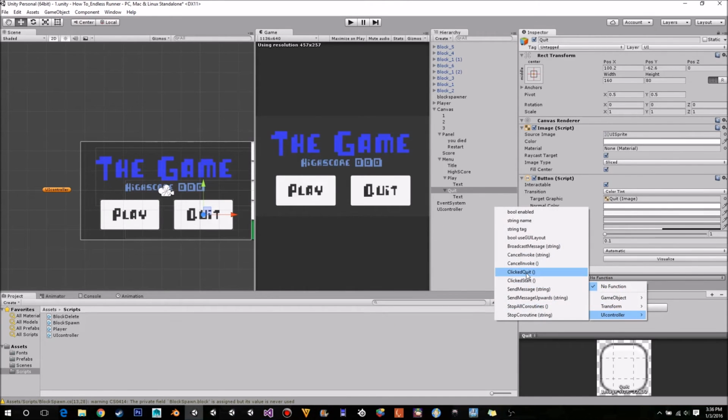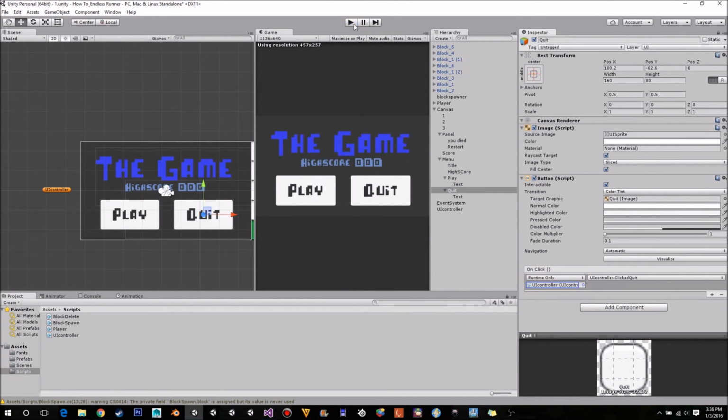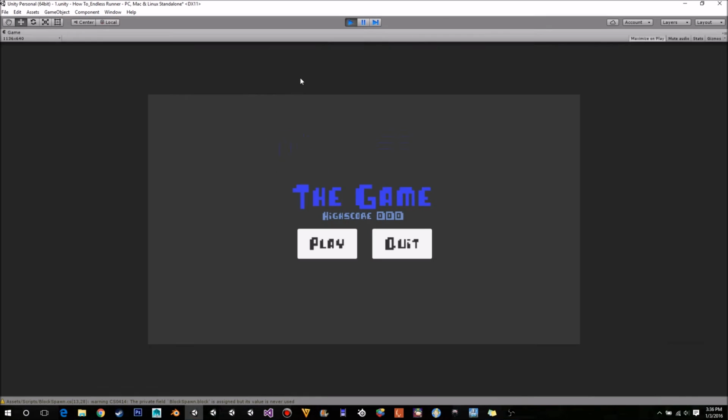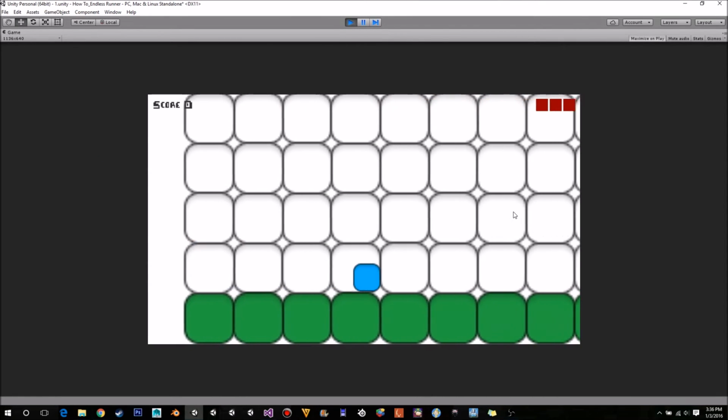Function, controller, quit. Okay, so now if we press play, the quit function won't work because we're still in the Unity editor, but we can build the game quickly and show you what it'd be like out of it. We also need to set this up so it would scale nicely, but that's fine for now. So if we press play, the game plays.